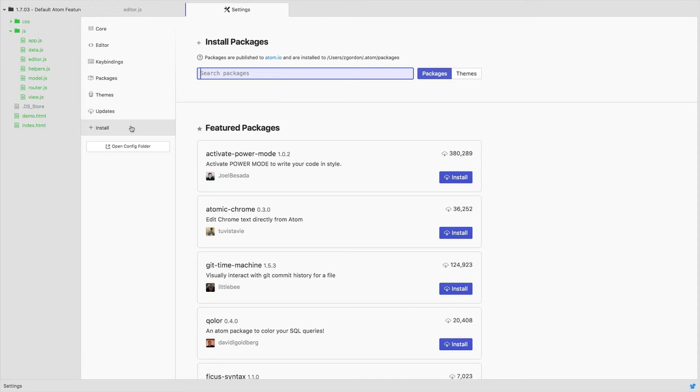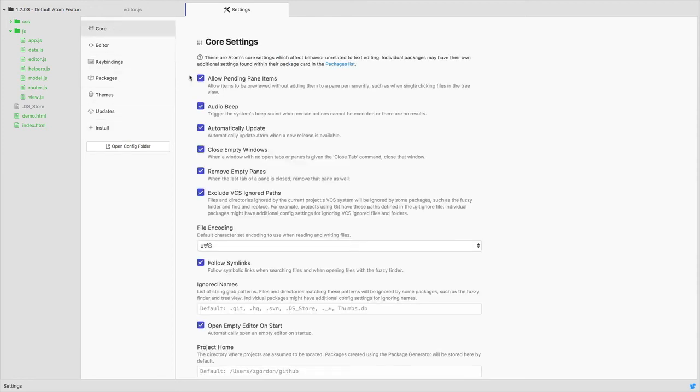Again, we will look at this later, but it's important to know that we have this settings pane. And even before we proceed, I would suggest taking the time to look through the different settings and see what makes sense and what you understand in there.